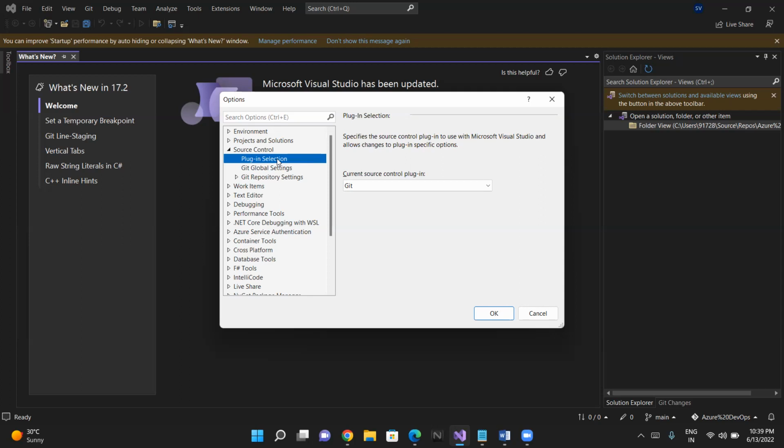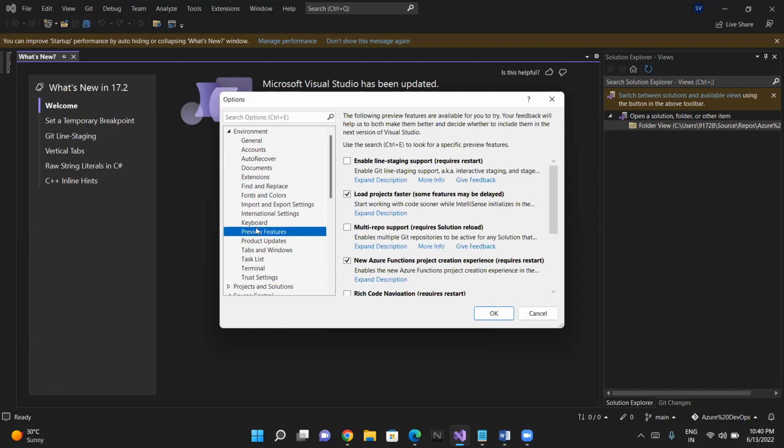Can you again expand Environment only? Expand the Environment option, the first one. Here there should be one more option called Preview Features, right? Yeah, scroll down a little bit. Yes, there. So here, scroll down and disable New Git Experience. Scroll down.